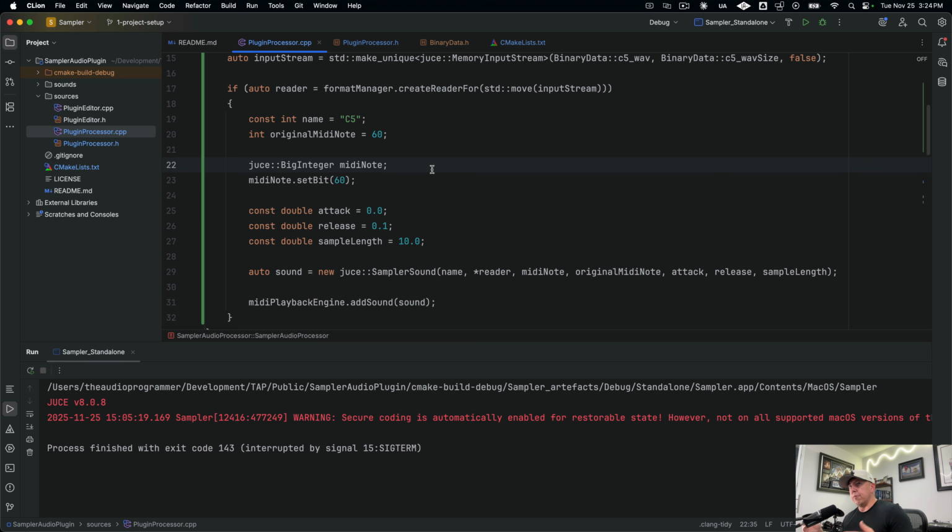Now, currently we only have this set to turn on one note, which is MIDI note 60, but we can actually set this for as many notes as we would like. Under the hood, BigInteger is 128 bits, and we're turning those bits on or off individually. Those are representative of the MIDI notes that we want to turn on or off, and that works out because the size of the MIDI notes that we can turn on or off is also 128.